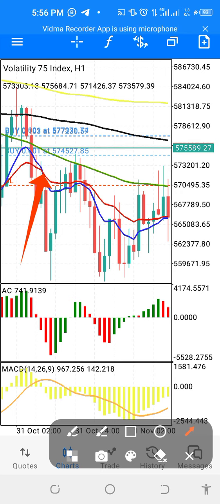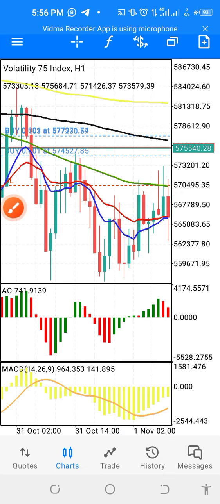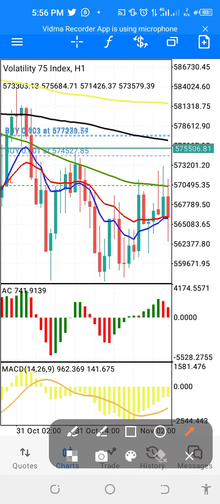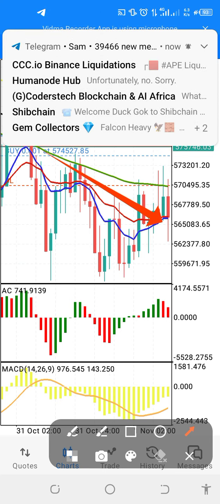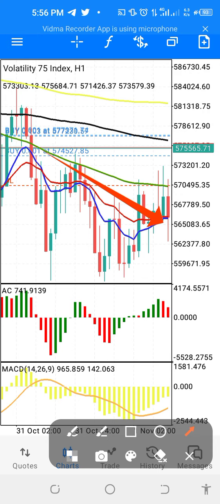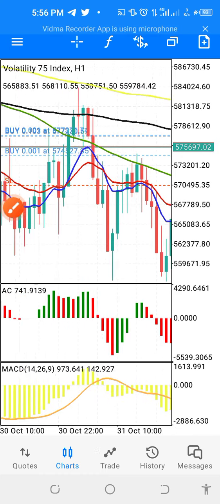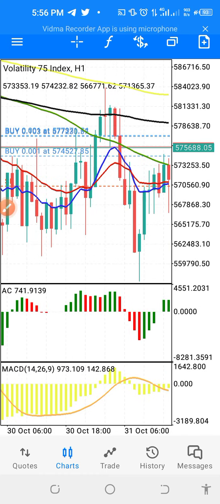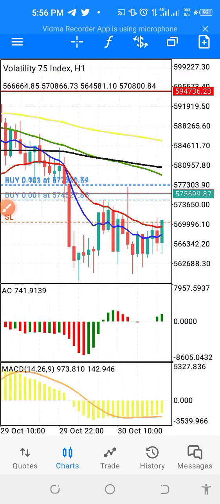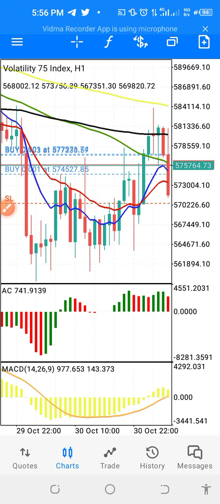What did you notice? The red came on top of the blue. When the red came on top of the blue, what happened? The market began to descend. It began to fall. Can you see the way it fell? That's because the red came on top of the blue. Every time the blue comes on top of the red, it will go up. Okay, see? Here, why did it fall? The red came on top of the blue.